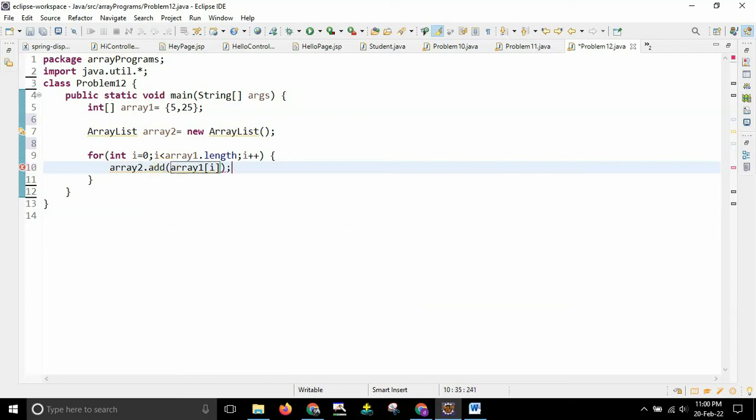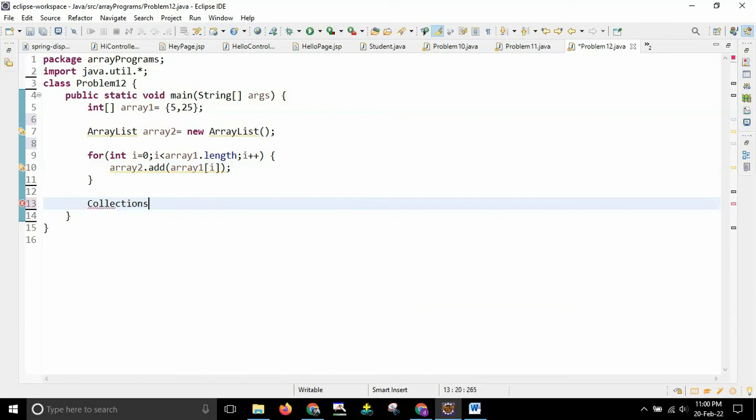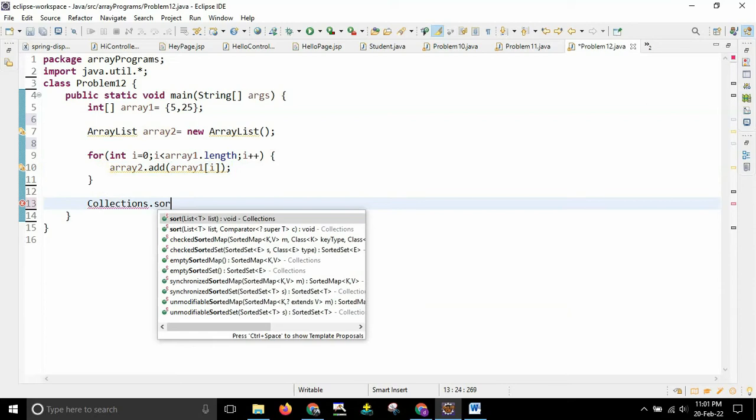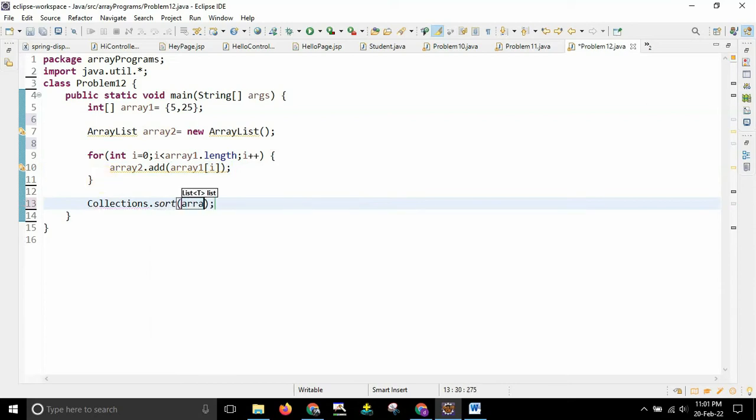So what I am basically doing is taking the elements from array1 and copying them to the array list, because there is one direct method which I can follow to sort the array. So I will use a direct method to sort the array in ascending order. I will use Collections.sort, and that is basically array2, which I have named.